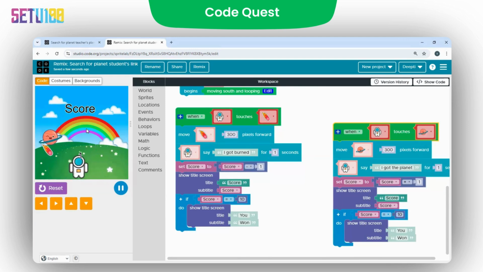See, I'm getting it. If I touch the fire, then it is -1. And if I'm collecting a planet, it is +1. So that is working absolutely fine.